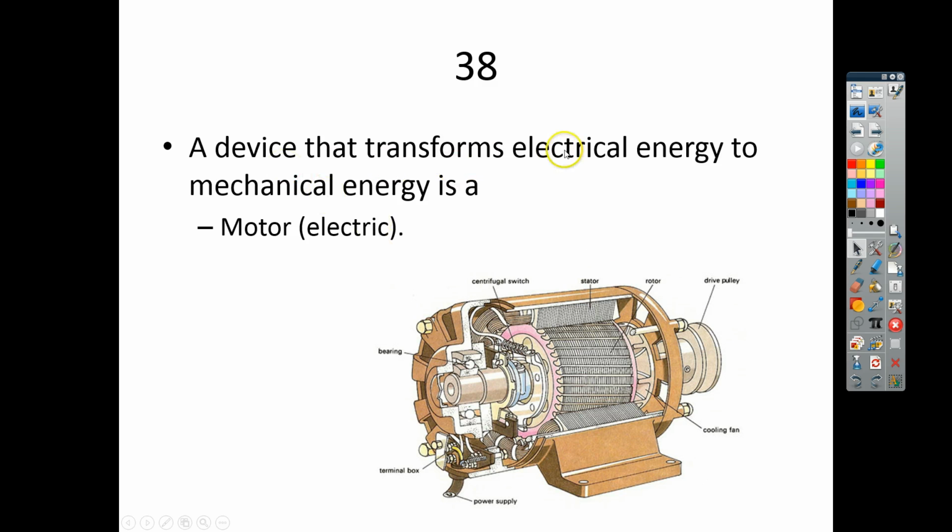A device that transforms electrical energy to mechanical energy is called an electric motor. So I could hook up a power supply to this. It'll make this motor turn. It's got all kinds of parts in it, and then it has a drive pulley on it. So this might come out of a Prius, or there's somebody that's built a little car for us that we're going to look at. It's an electric go-kart, and works on the same type of thing.